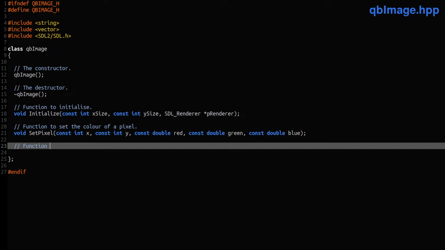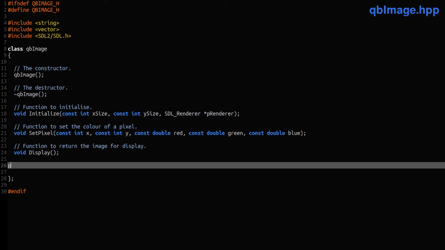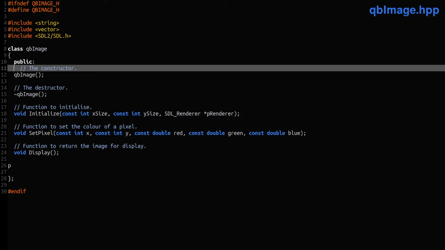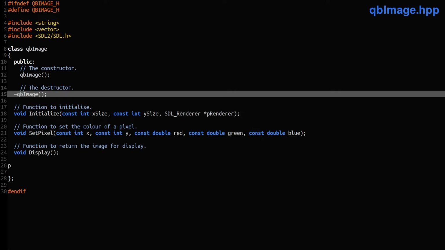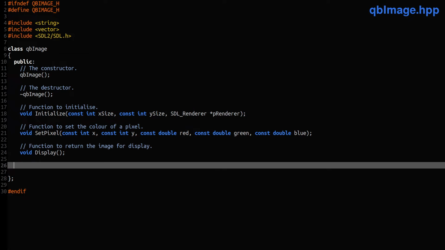So we need a function to return the image or display. Okay, so void Display. Actually, it doesn't return the image, but it will handle displaying it. And then we have a bunch of private stuff. So we have, oh right, okay, see, I forgot. These are all the public methods. That's my fault, sorry. Just tab those out. Okay, like so. And we have some private things.